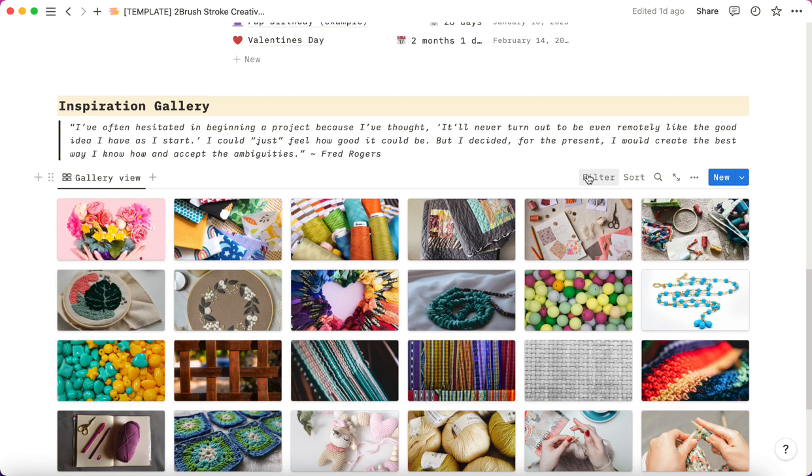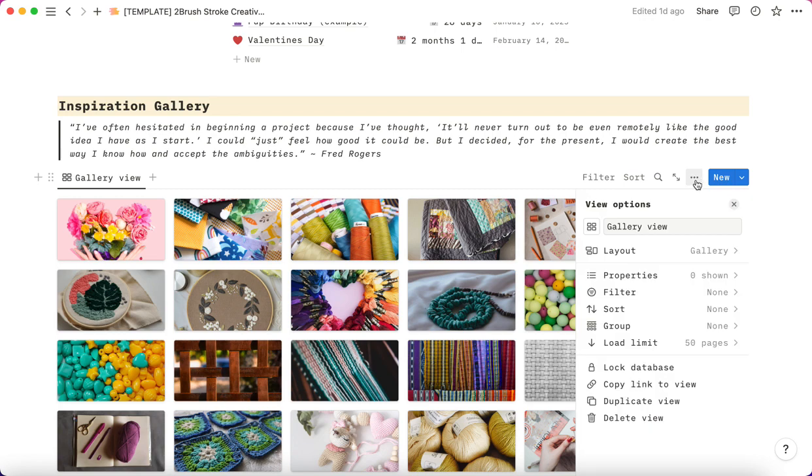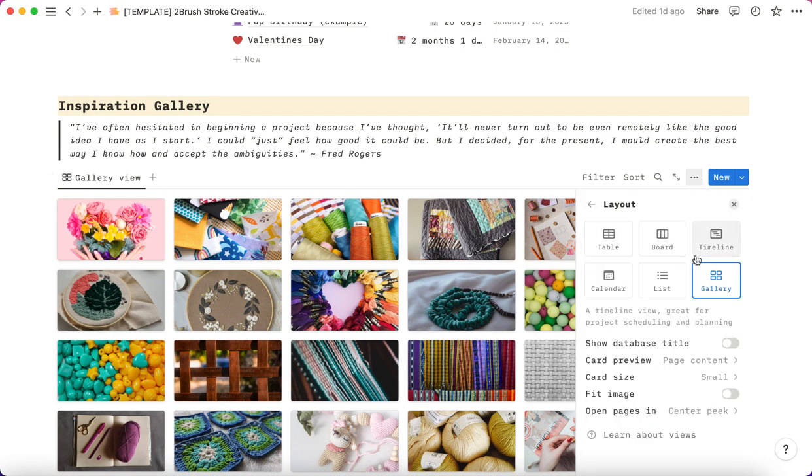So you can use your filter to show only certain aspects based on the properties, or you can go to here, your three-dot menu, and you can change the layout. So maybe you want to look at it as more of a table or a list view, maybe a board based on status, timeline, calendar, etc.